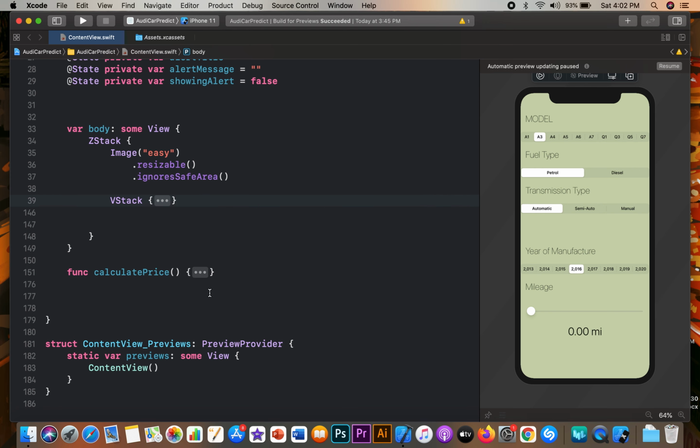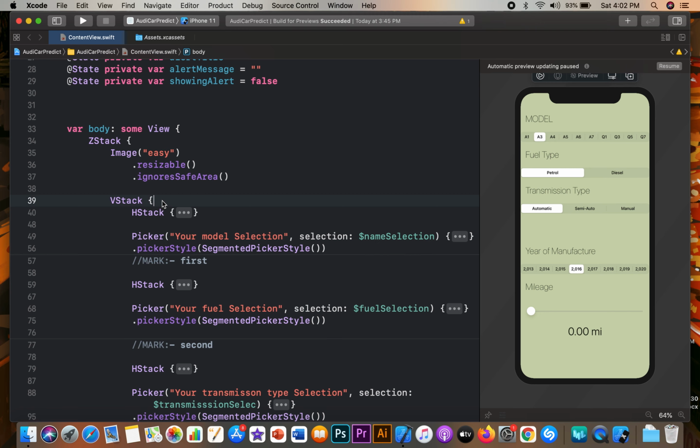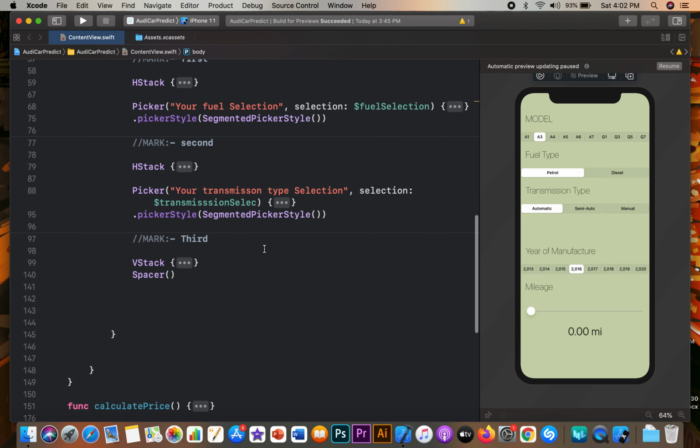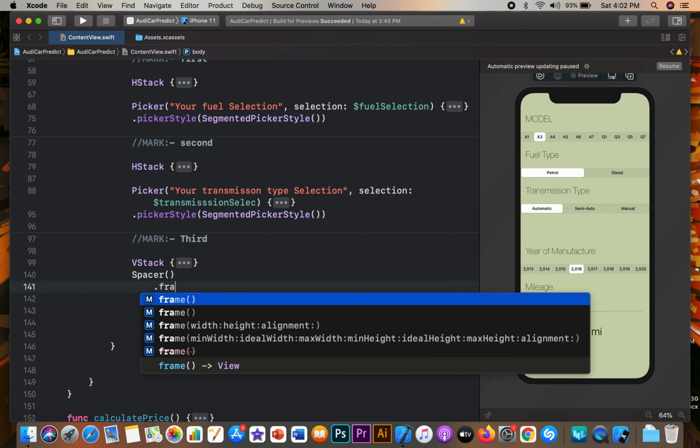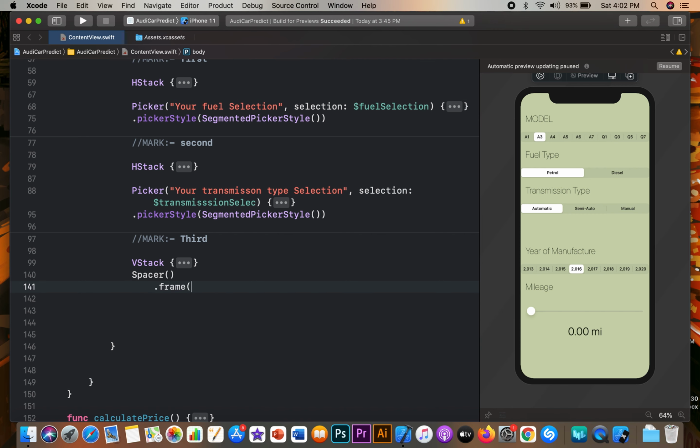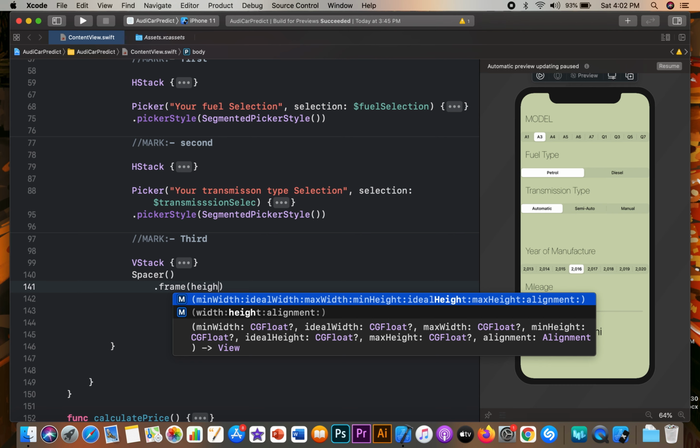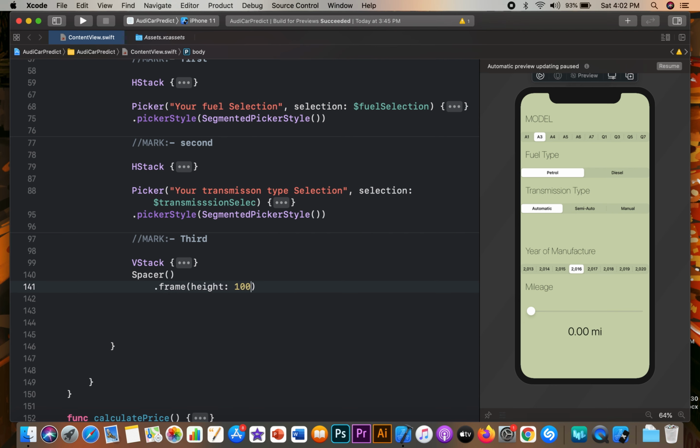And now let's add the rest of the stuff. So we have got some things to do inside that VStack, the second VStack that we created. We have to add some spacers, because you can see that between the year of manufacture and the transmission time there's a lot of gap, an unusual gap. I don't know for what reason, but it's there.